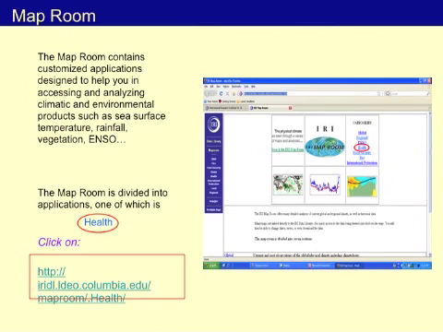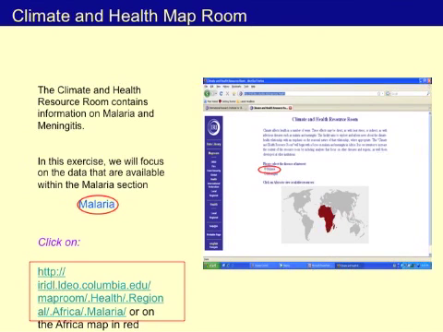The Map Room is divided into applications at global, regional scales for food security, fire early warning system, and one of the applications is health. In this exercise, we will concentrate on the health section, which is accessible by clicking on the health link available on the IRI Map Room interface, or by clicking on the following URL. A new interface will then appear, which is the Climate and Health Resource Room. This interface contains information on malaria and meningitis. In this exercise, we will focus on the data that are available within the malaria section.